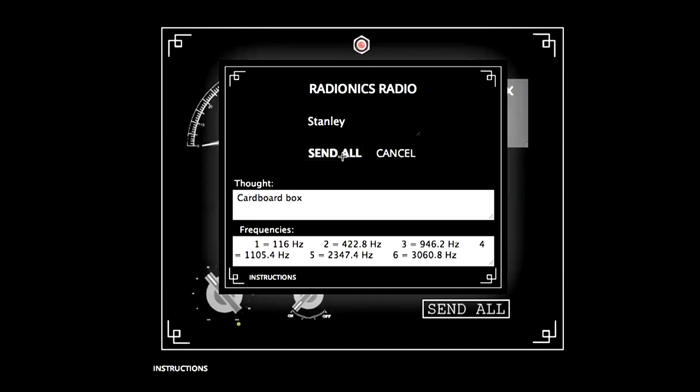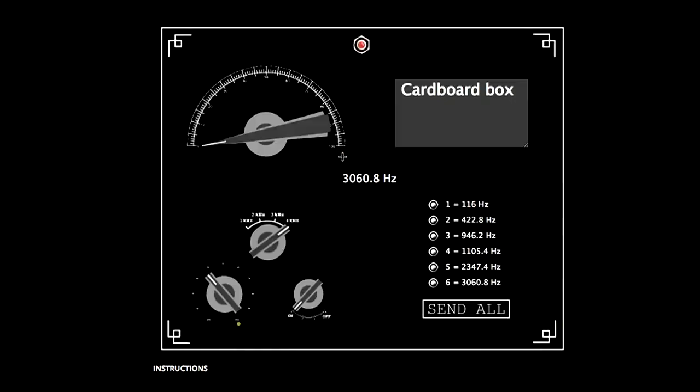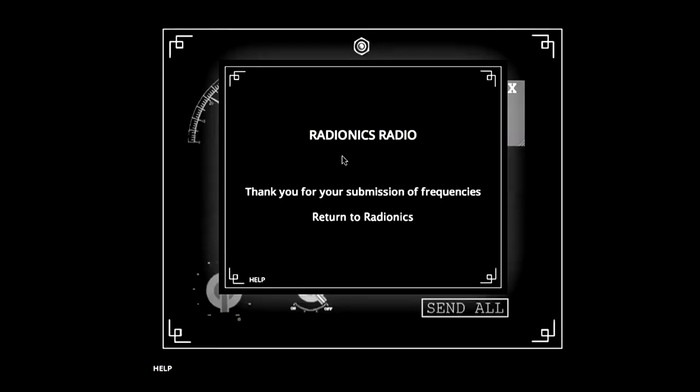The frequencies will then be converted into combined frequency clusters and broadcast as part of the experimental Radionics Radio project. More information on this can be found at www.miraculousagitations.com.